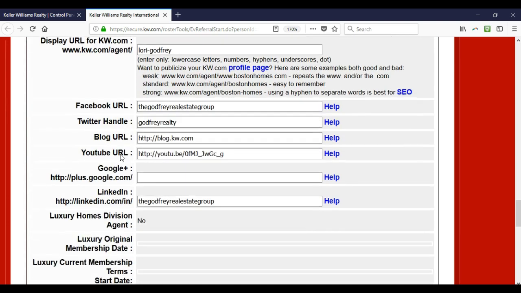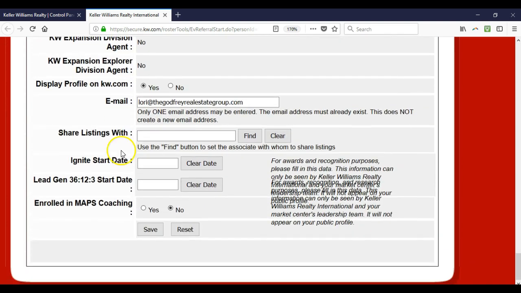So scrolling down even further, the final 2 really, really big items would be display profile on KW.com. Make sure that says yes, so that way you do display for people to view. And then the email option as well. This won't display publicly, but just make sure your business email is added inside here in case other agents contact you.